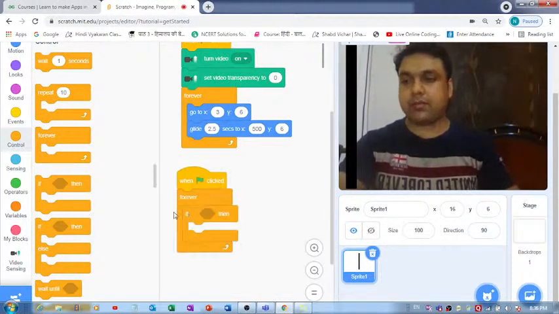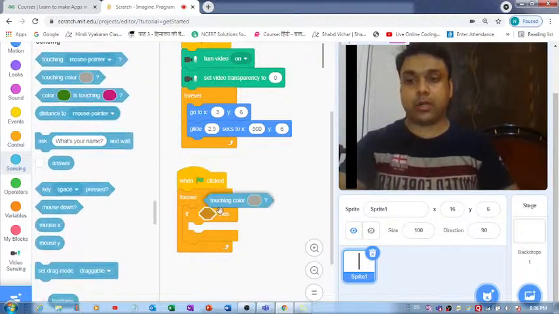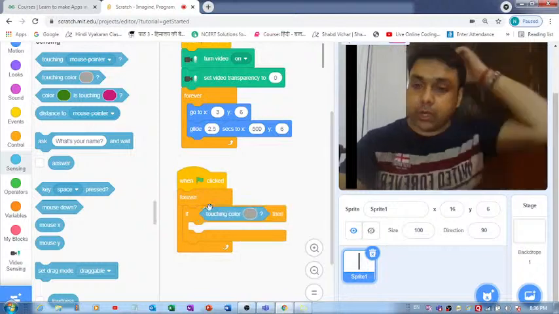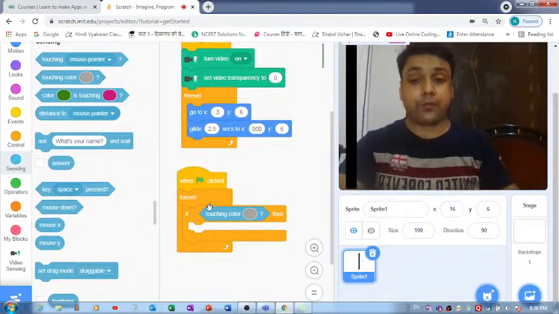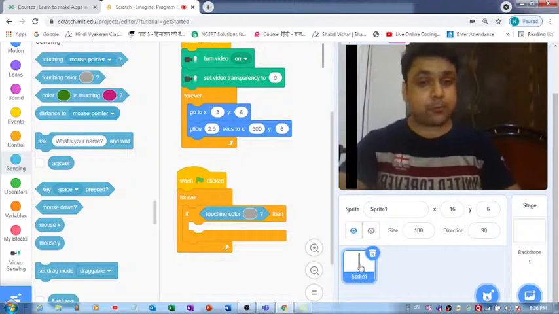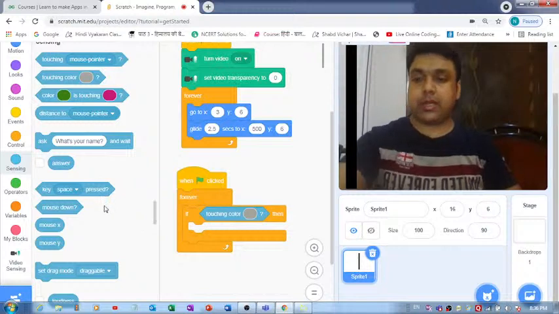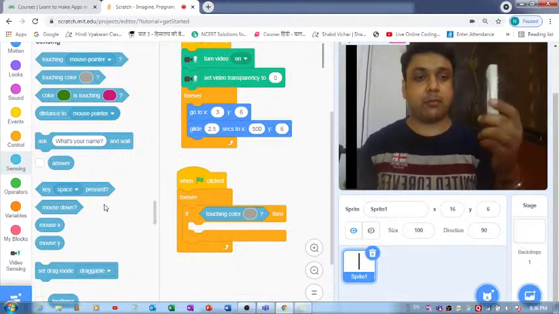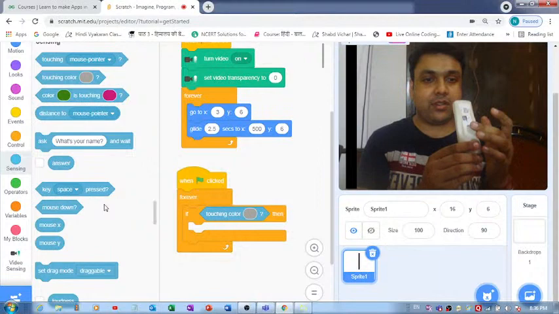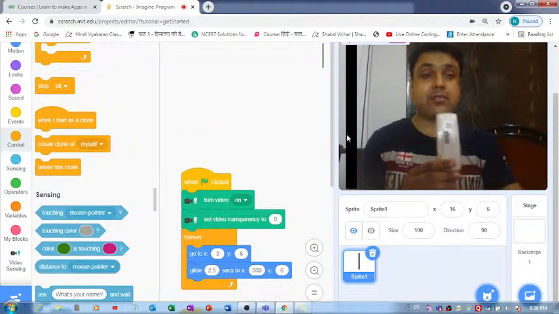Now inside this if block I would like to make use of this touching color block. I'm putting it over here. So what we are doing right now, we are defining the code for this sprite. If this sprite over here will touch anything like this remote, this white remote, I would like to hear some sound from the background.